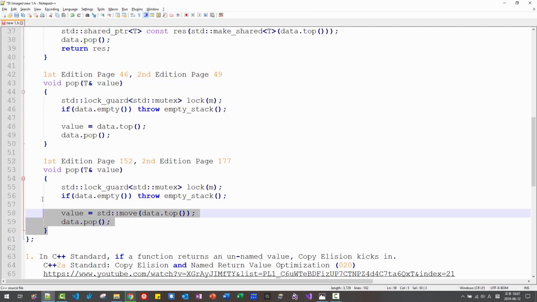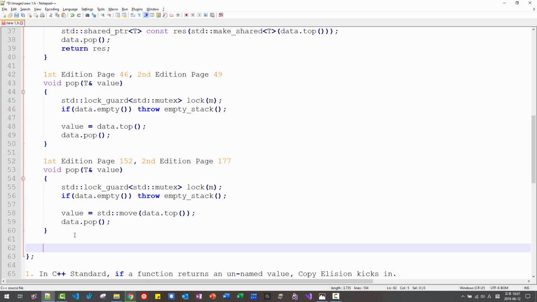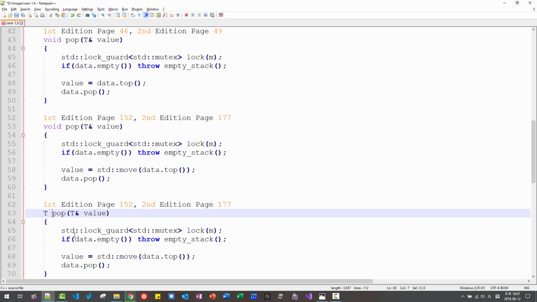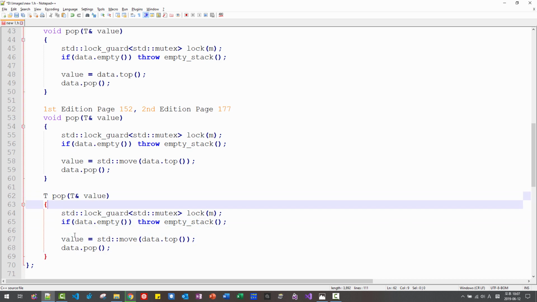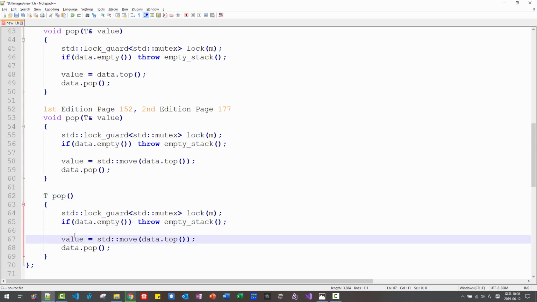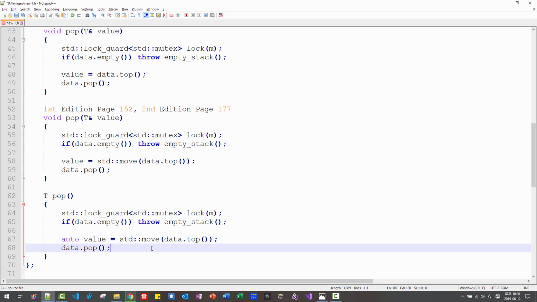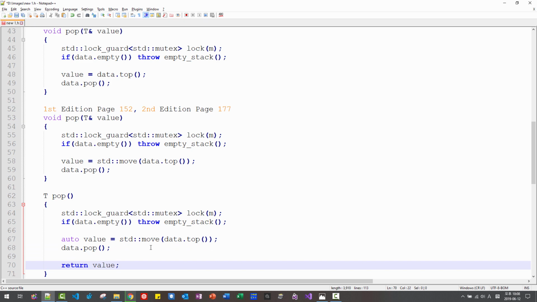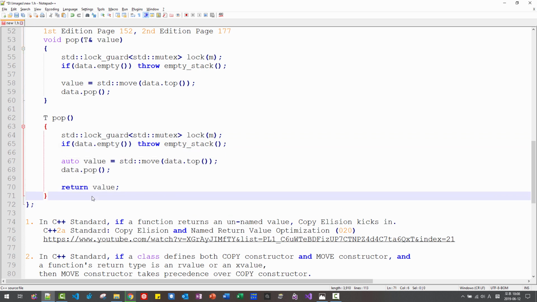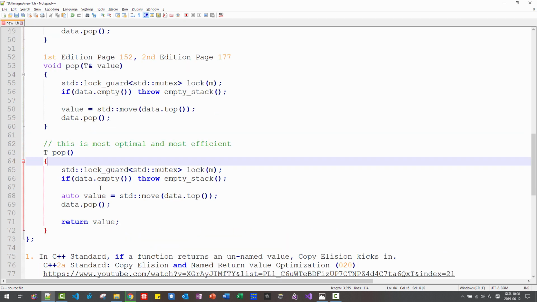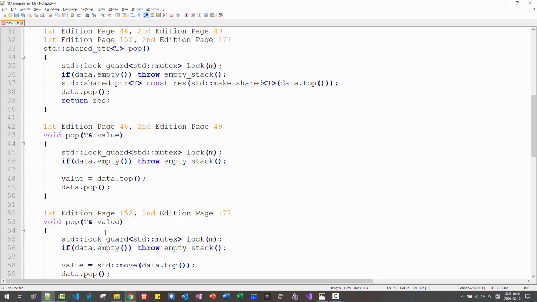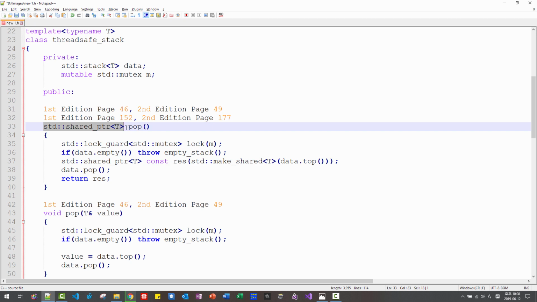We can simply fix it like this. We can remove this return value. If we modify the function like this, this is most optimal, most efficient. In this episode, I will explain why this code is most efficient, and why this function, returning shared_ptr, is horribly inefficient.